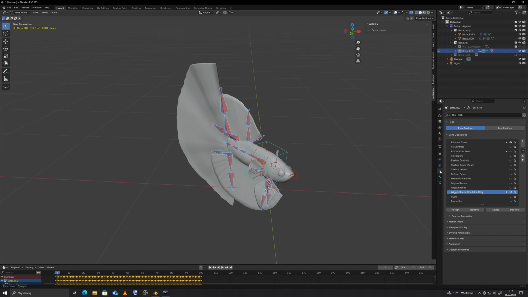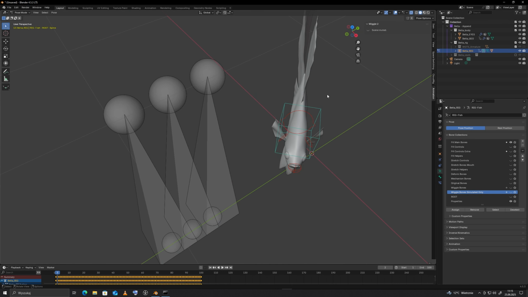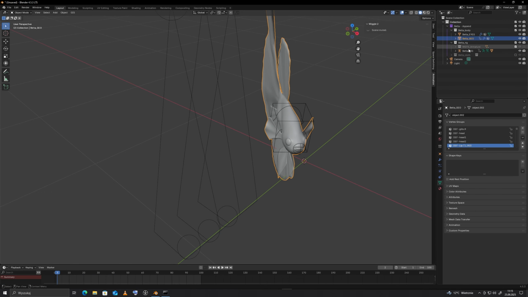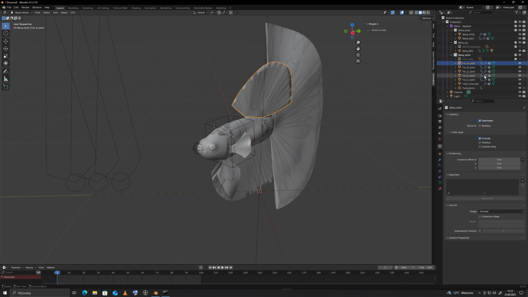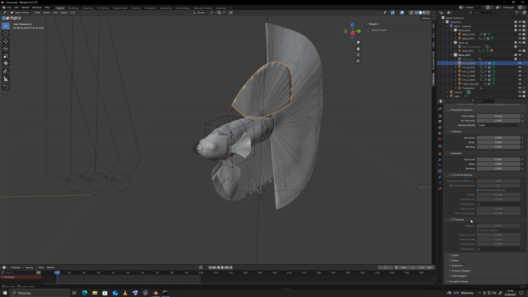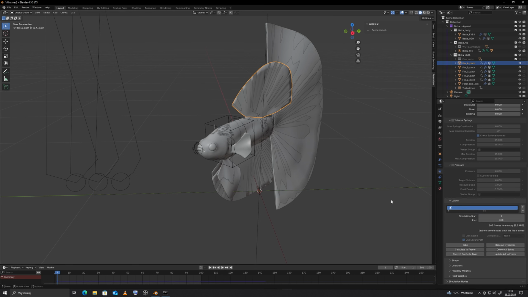Next step, adding cloth simulation for the fins. I'm hiding the Wiggle Bones collection and unhiding Properties collection for later. Go back to the object mode, and then we need to unhide this collection with cloth. Select one of the objects with cloth in the name. Go to the Physics tab. Here, cloth settings or weighting. Go to Cache tab. Set right frame range for your simulation, and click Bake All Dynamics to bake all of the fins in one go.